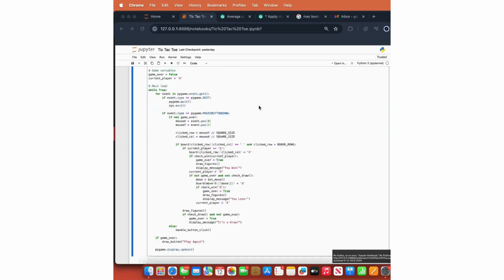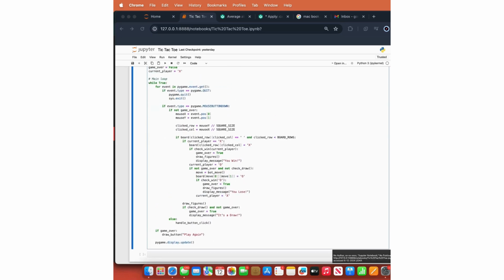We will be talking about the main loop, and this is the last episode. This line will start an infinite loop that keeps the game running until the user exits. This is a while True. The game keeps checking for events and updating itself within this loop. So this is the main loop.